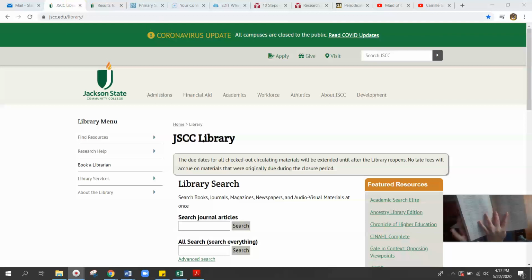So here's what the index looks like. It has the name of what you're looking for, and then it gives you the page number in the book where you can access it.